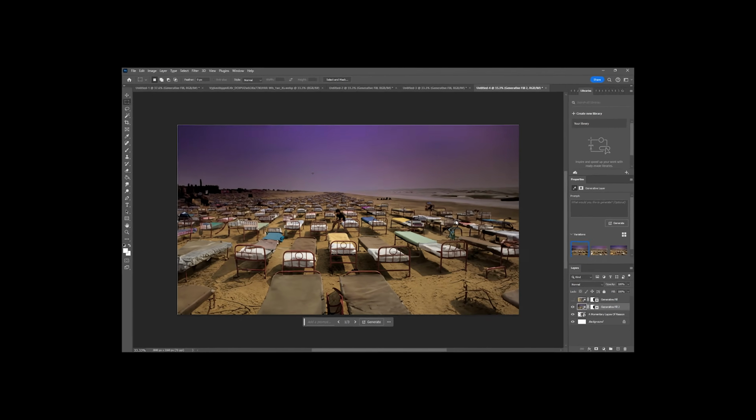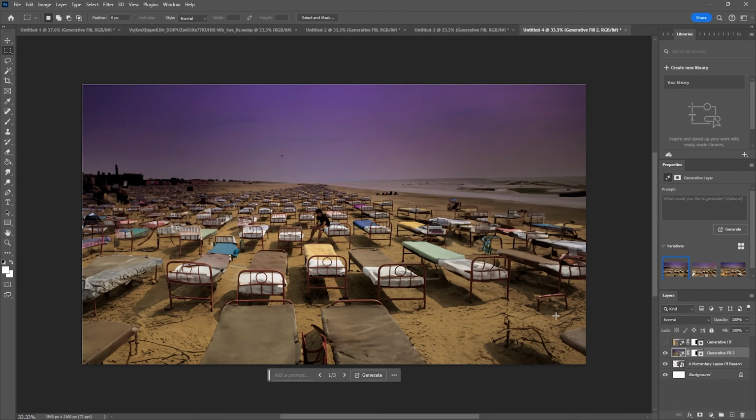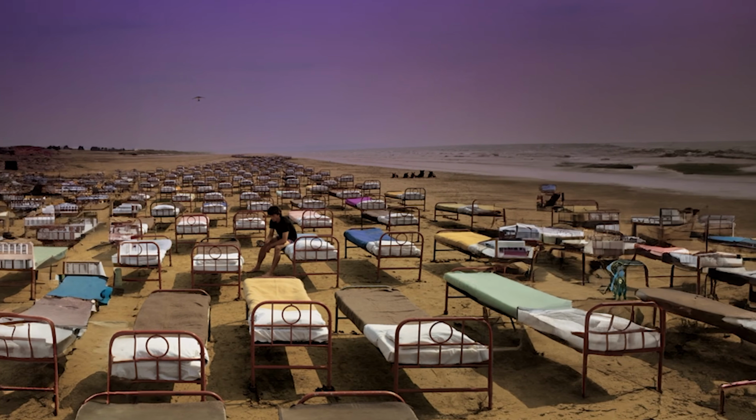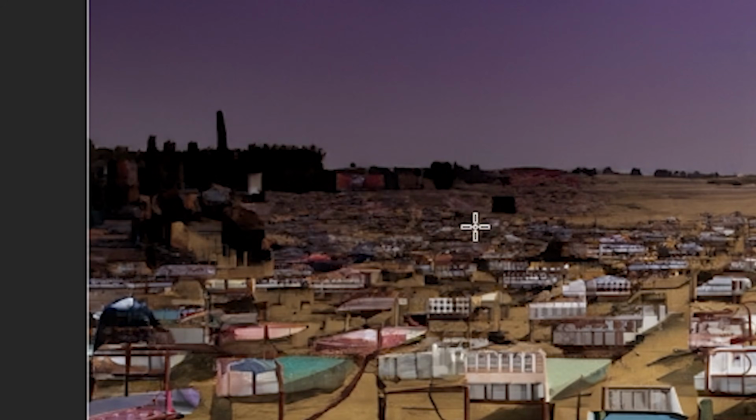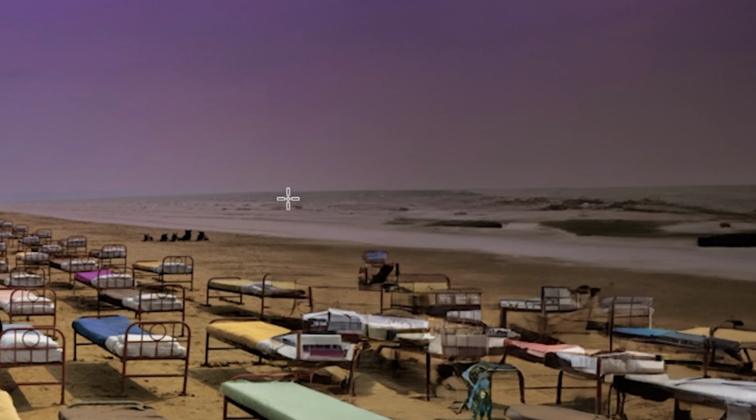Generate. There we go. That is much better. Oh wow. Yeah, I actually really like this one now. The beds are a bit messed up here, and here it's so small that you almost can't tell. But the ocean looks pretty decent, maybe a bit funky.